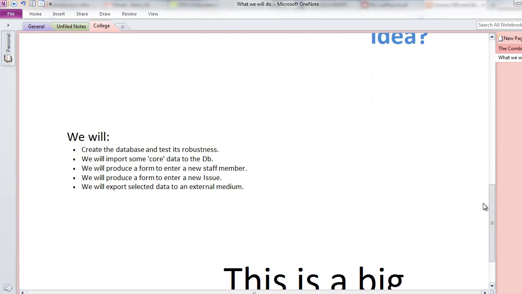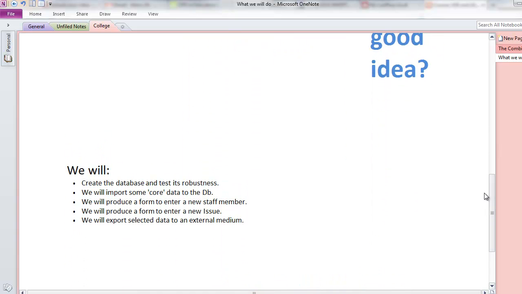This is what I intend us to do. We'll create the database and test its robustness. We will import some core data into some of the tables which the database will need in order to carry out its functions. We'll produce a form to enter a new staff member. That's one entry into a single table and is therefore quite a straightforward procedure for us.